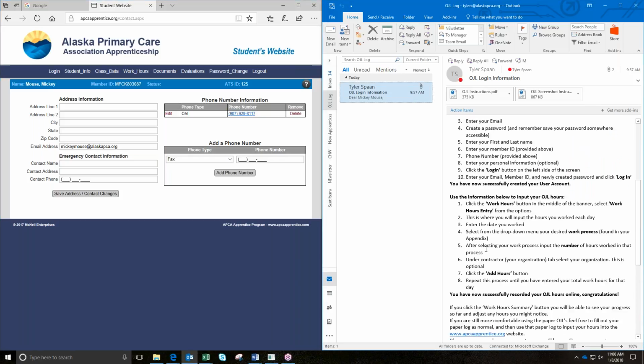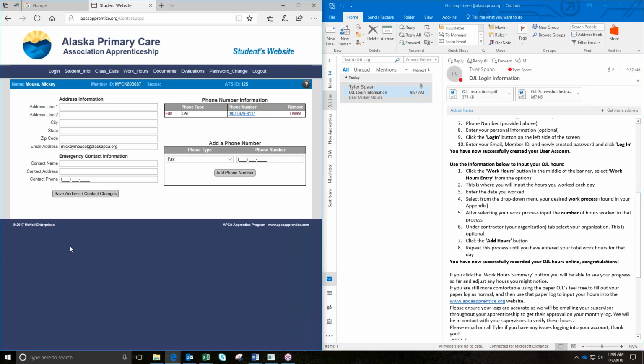Now the first page you see is your personal information. You can update it if you'd like. It's optional. We do have that information stored elsewhere, so this is not something you are forced to do. But if you want to keep it current, feel free to update that information.